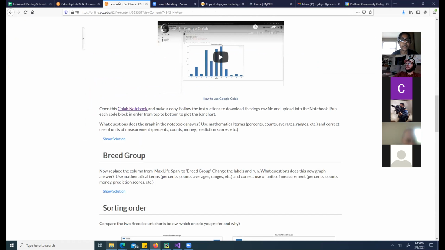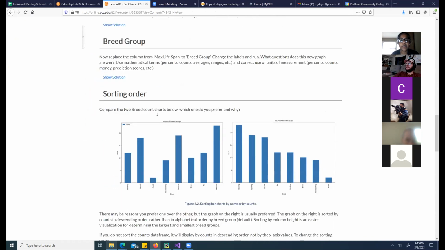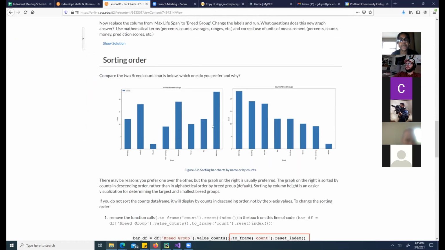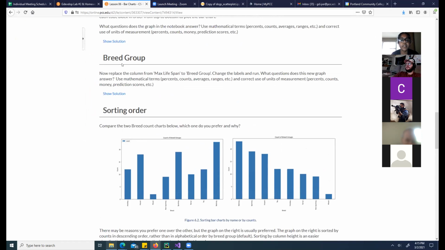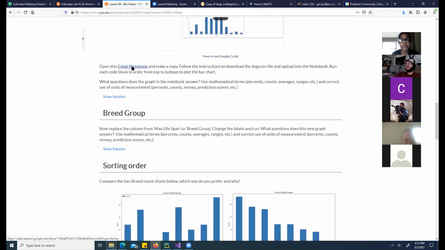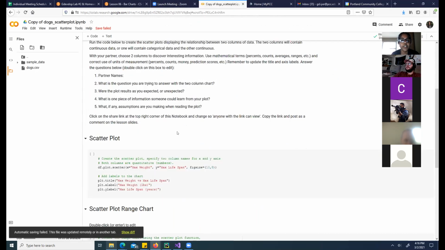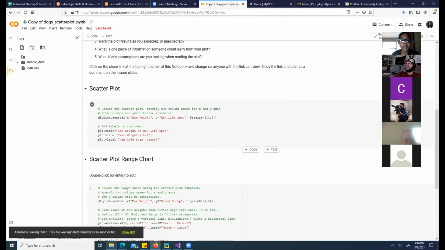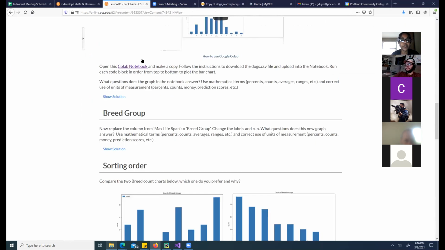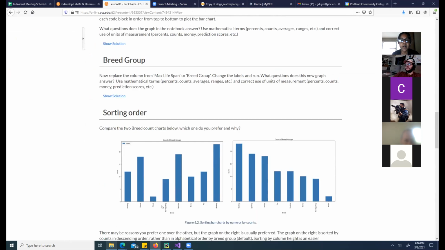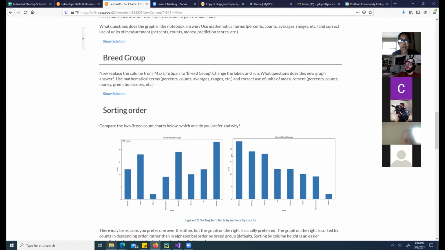But if you look here, the bar chart that is generated here comes from a similar Google Colab notebook. So you go into the Colab notebook and you make a copy. And what we are doing there is essentially changing some of these things. So if you look at the scatter plot here, a scatter plot uses multiple columns, whereas a bar chart uses a single column, right? We only have single columns here. So if you look at the breed count, how many dogs are of each breed.